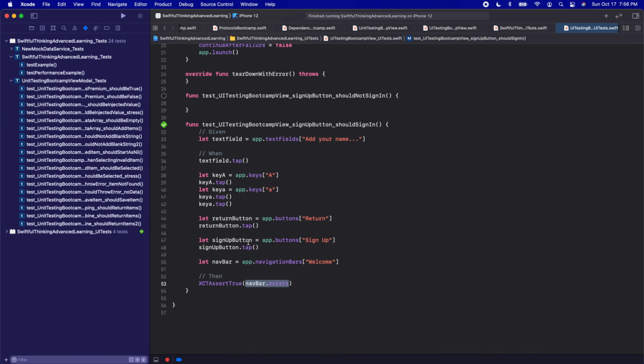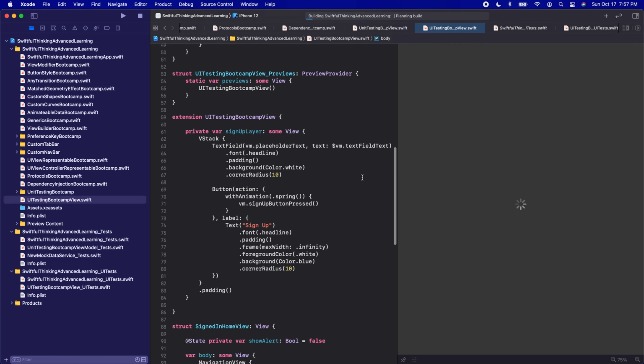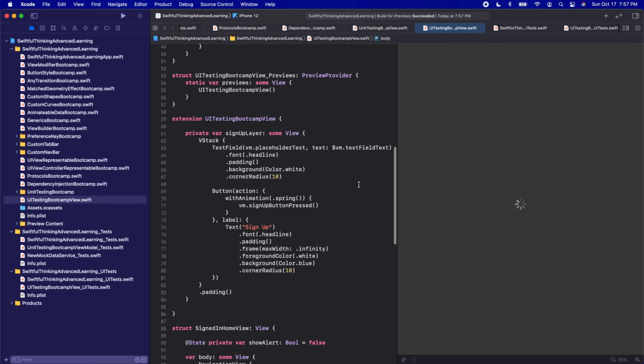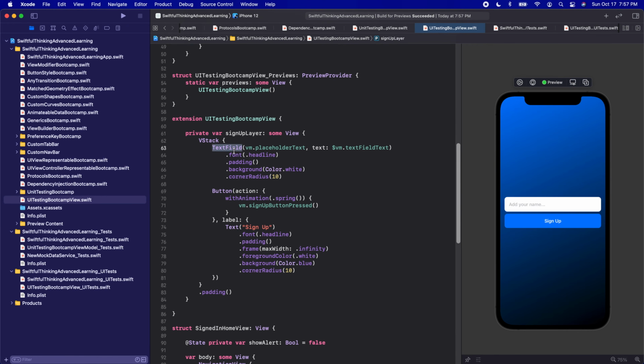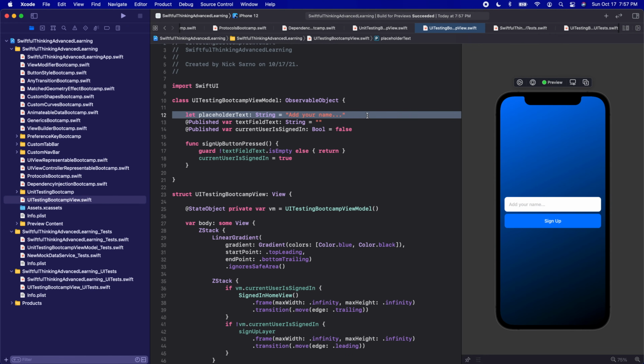Now before we move on, there are some things inside this test that we need to discuss. The first one is the way we're referencing this text field is based on this string here that says add your name. If I look into our view here, and I go to that text field, we can see that the placeholder text is up in our view model and it says add your name. And that's great. But what happens if this placeholder text changes? And maybe instead of saying add your name, it says add name here.